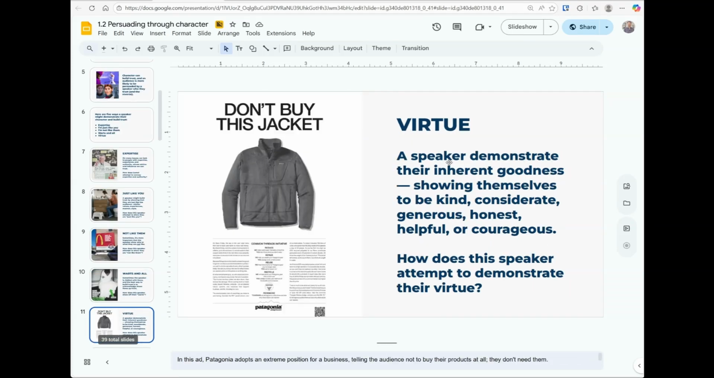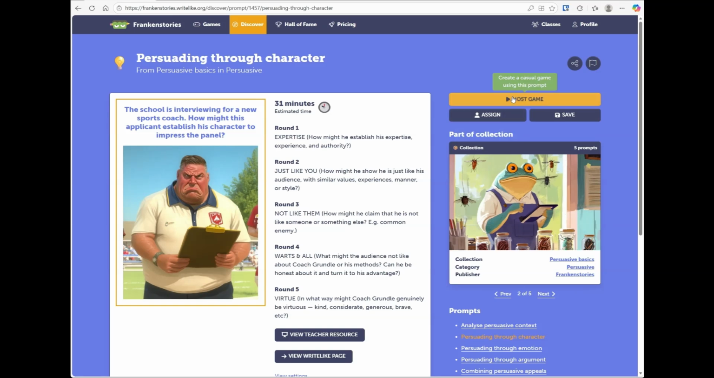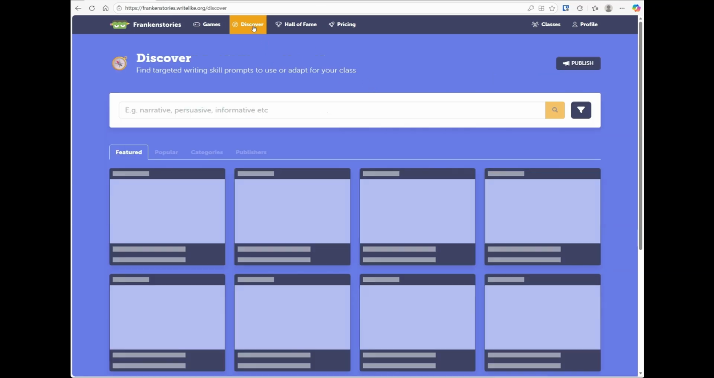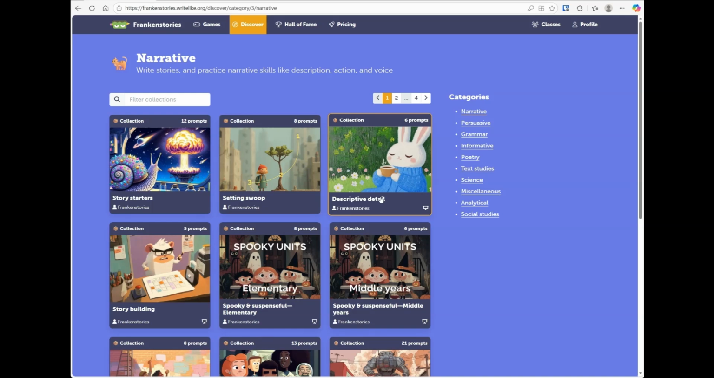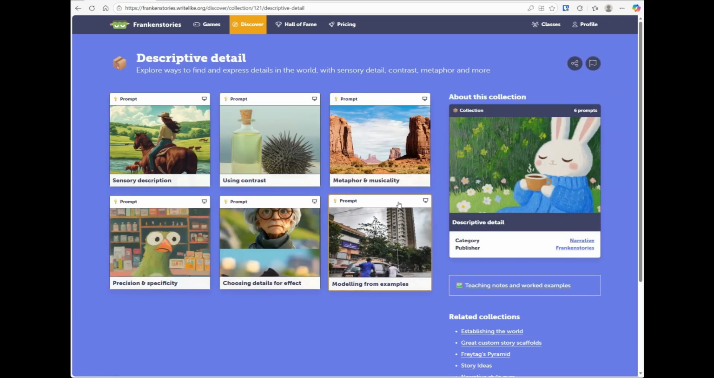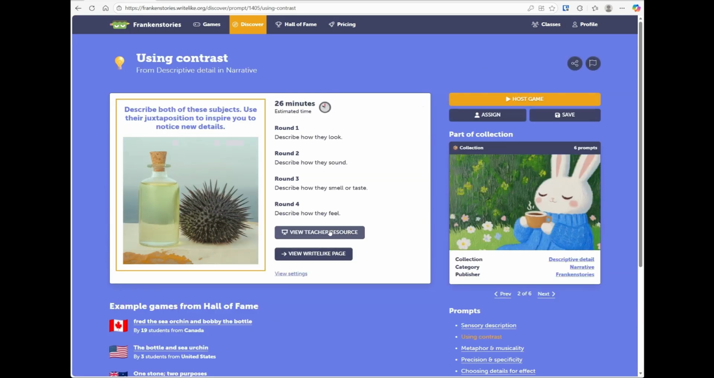So you can go through this slide deck, teach the concept, and then go back to Frankenstories and host the game. You can do this for persuasive topics, or you can do it for narrative, or any other topic which has the projector icon available. Here I'll show you the same thing in narrative. I can go to this collection here, which has a range of descriptive detail prompts. If I click this one, for example, here's the teacher resource.